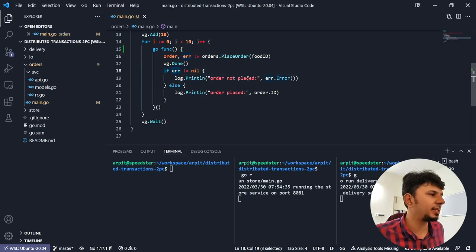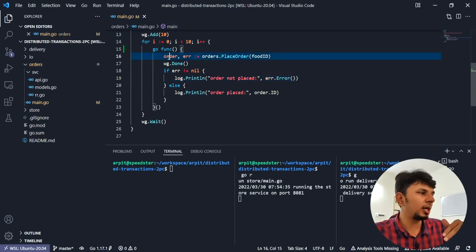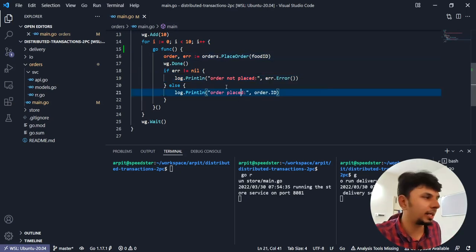If there is an error, it says order not placed. So this is what your end user would see. If there is any error, order not placed is what it would show to the user. Otherwise, I'll say that the order is placed with a particular ID.